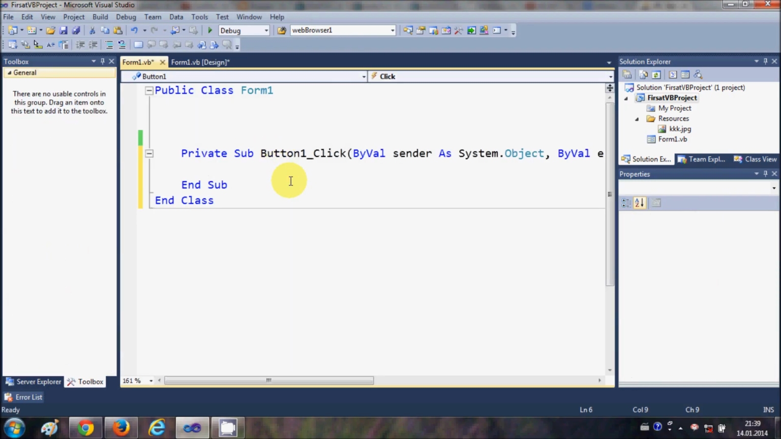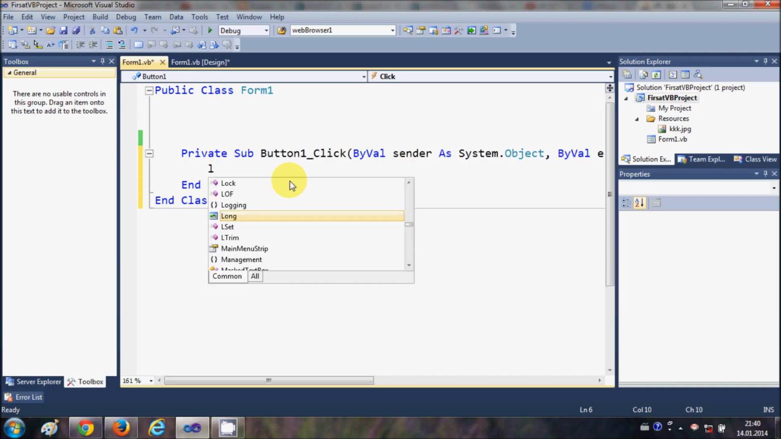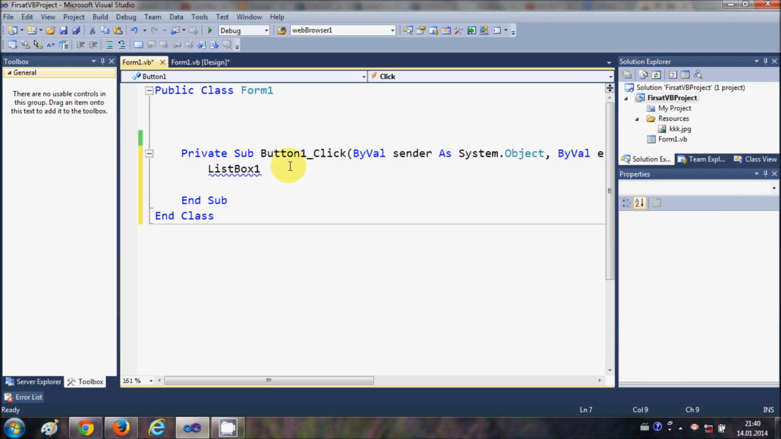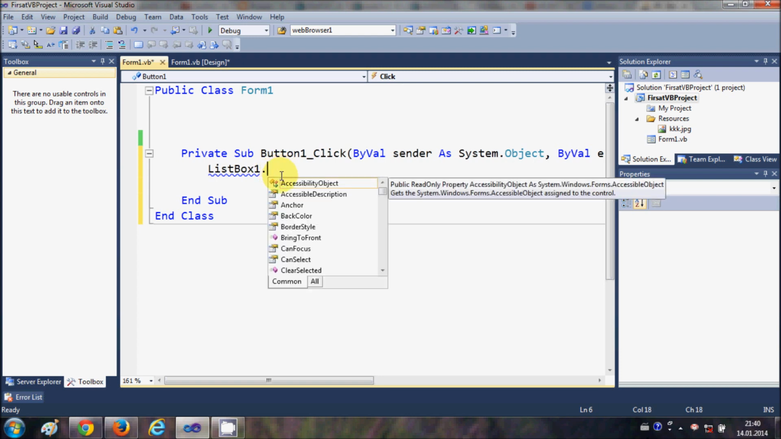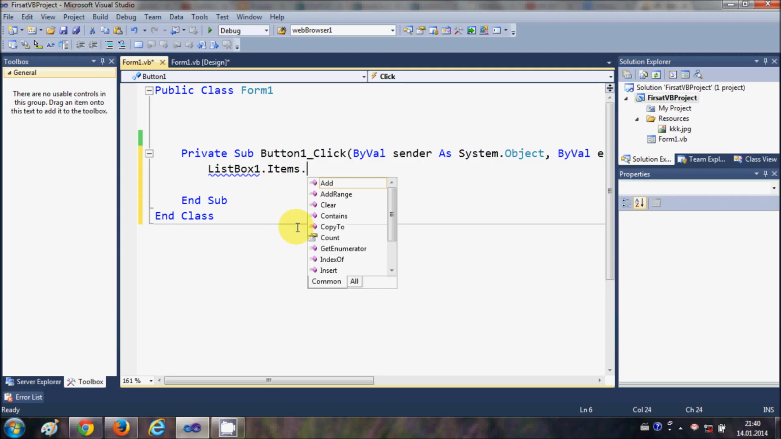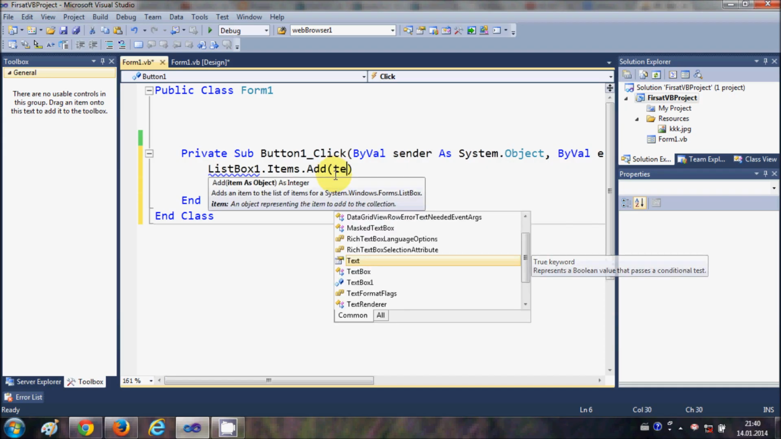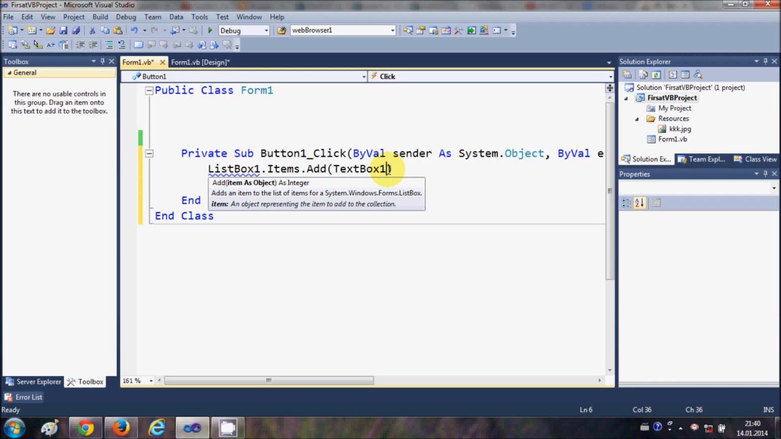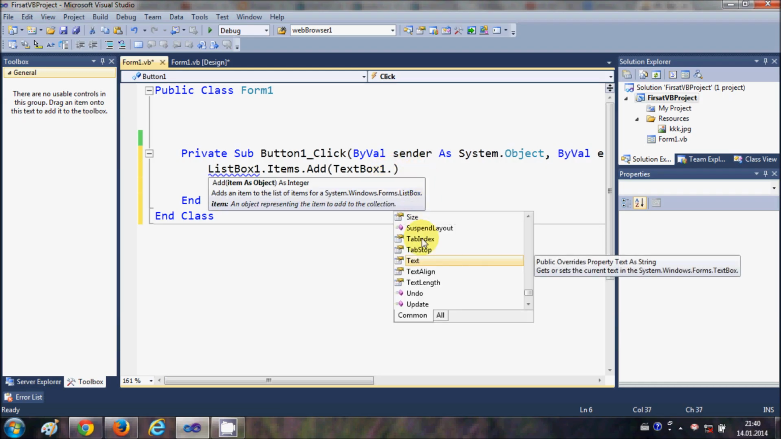So let's double click this and I will write ListBox1, which is the name of my list box, and then dot, and I will say Items dot Add, and what I need to add is the text in the text box, right? So this is the name of my text box, which is TextBox1 dot Text, right?